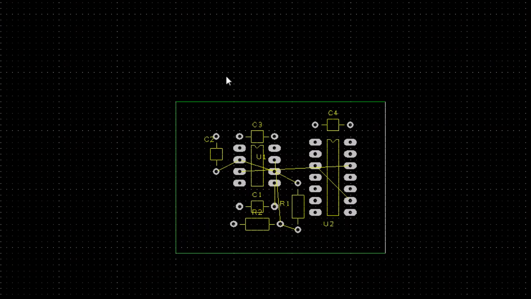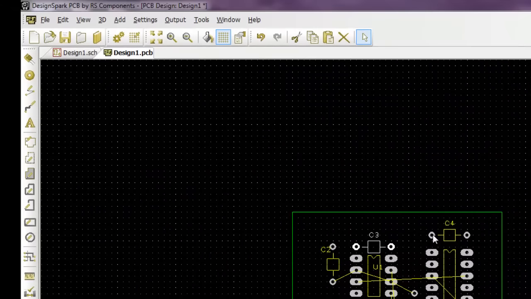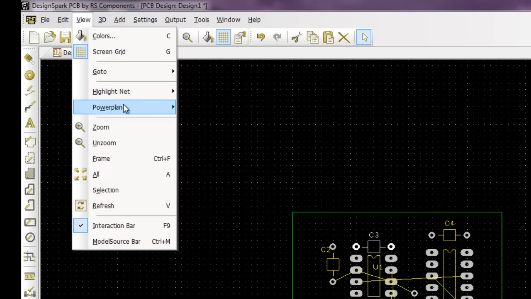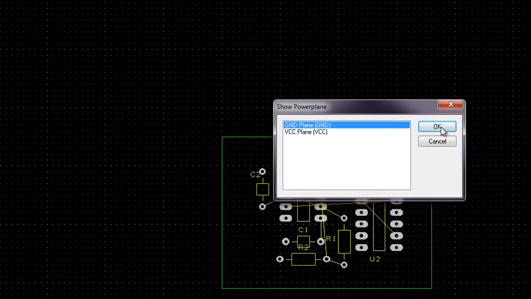Now, after doing all the placement, we want to take a look at some other things. Let's take a look at our components here, C4 and C3. These are decoupling capacitors. As you can see, there's no yellow link missing from here. What happened is that they are connected to the VCC and the ground. So if we go on to View, let's show power plane. Let's choose the ground plane.